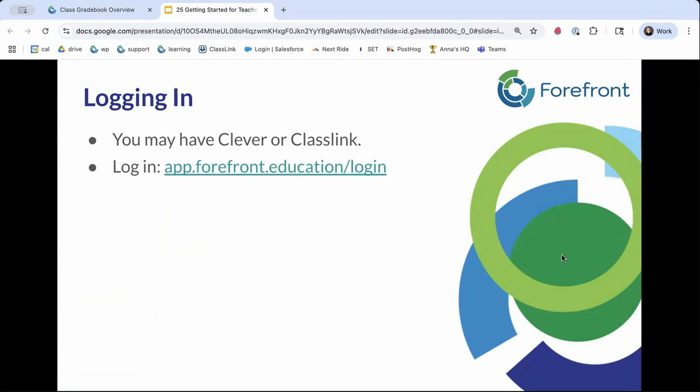If you're someone who's logging in through our regular website, that address is app.forefront.education/login. And if you have any issues with logging in, you may check in with your IT team first, but you can also email us at support@forefront.education, and we will either help you or route you back to your IT team, depending on who can get things set up for you.